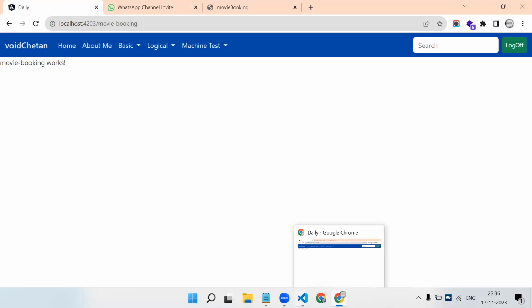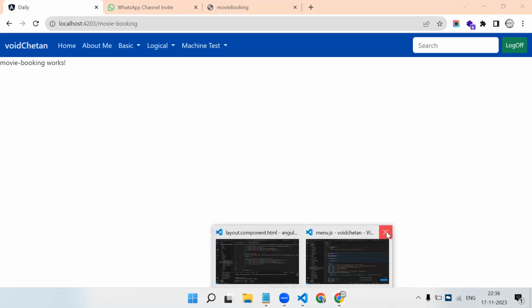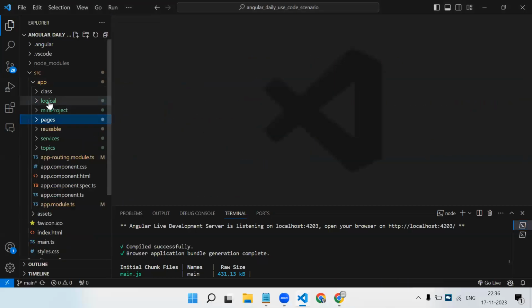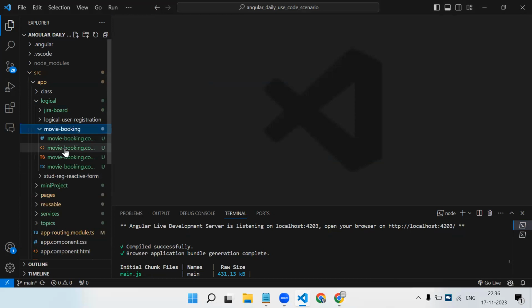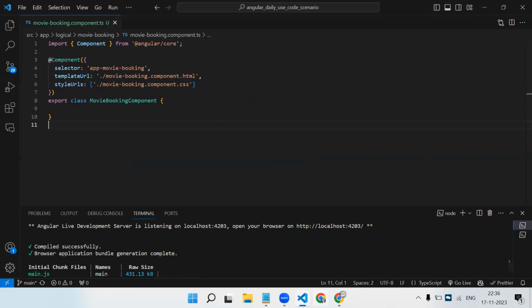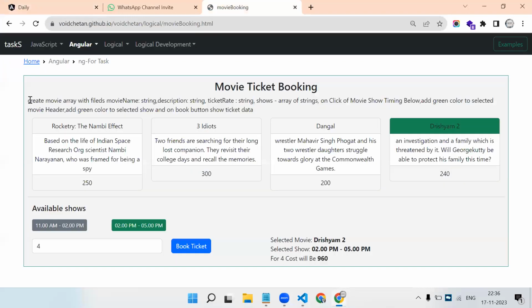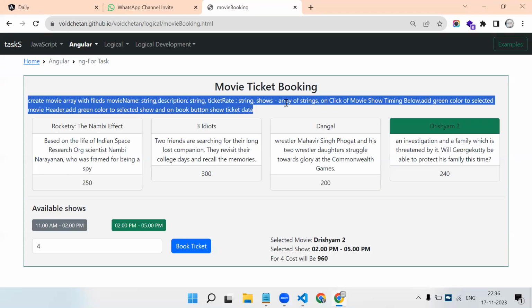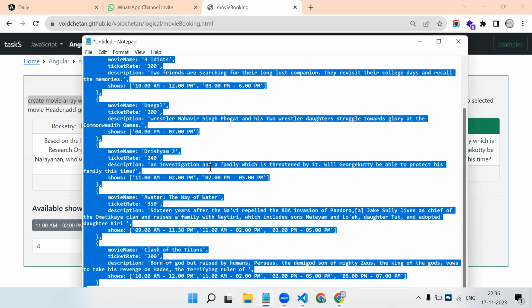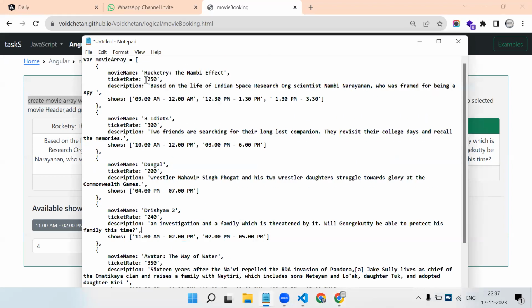This is an existing project which I have created. In that, I have created a component called movie booking. This is an empty component. Now, first thing, on the task, we have to create a movie array with some fields like this. I have already created that. Let me just copy paste it, and I will explain that also.